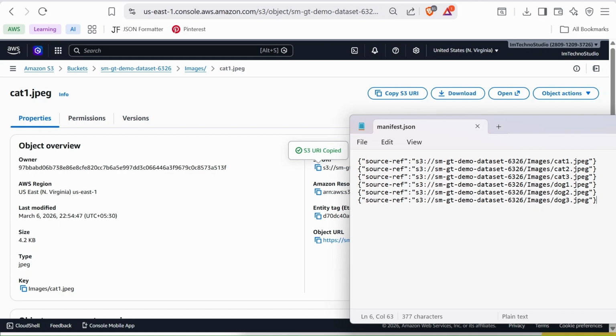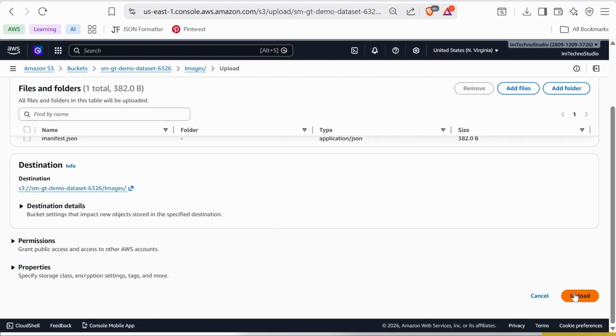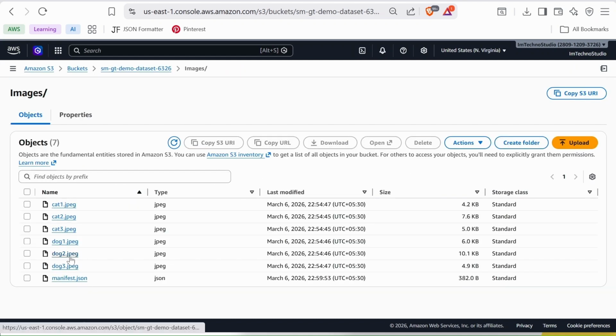So once the manifest file is ready, save it and upload it into the same images folder in the S3 bucket. So scroll down and click Upload. So along with the images, you must have the manifest file as well.